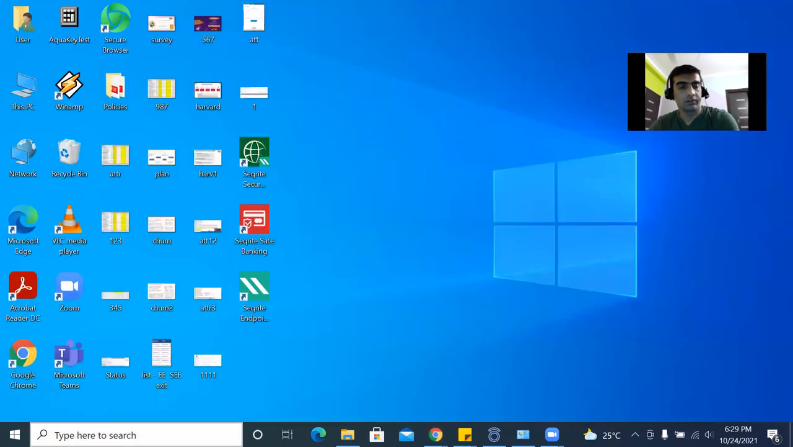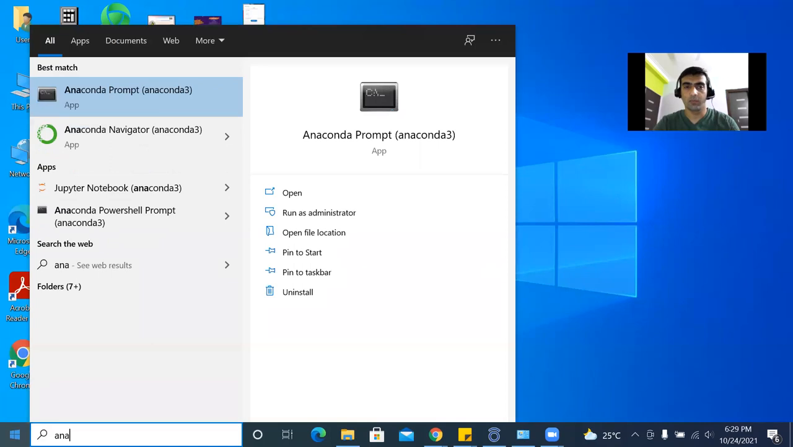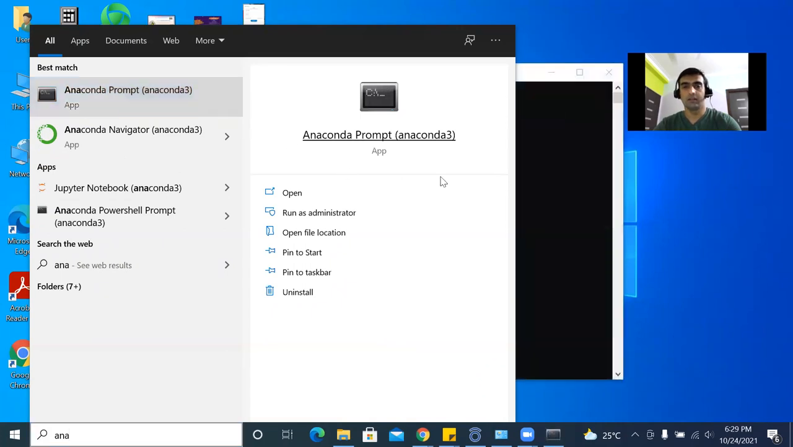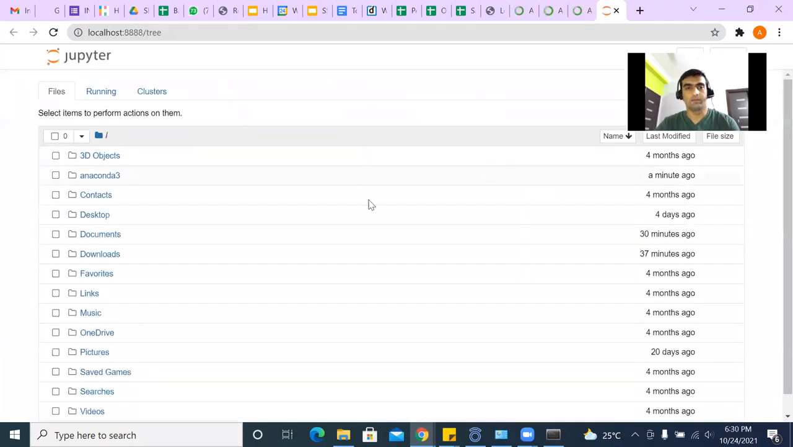This is the official documentation, and there are basically two ways to get to Anaconda. One is you can type Anaconda prompt. As you can see, this will directly run an Anaconda prompt, and you can type over here Jupyter notebook, and it will launch the Jupyter notebook in Chrome.